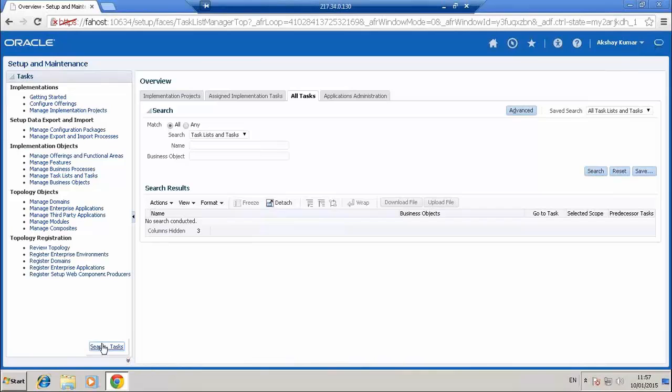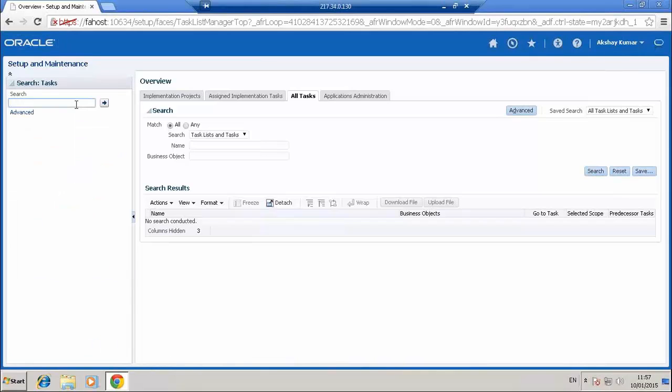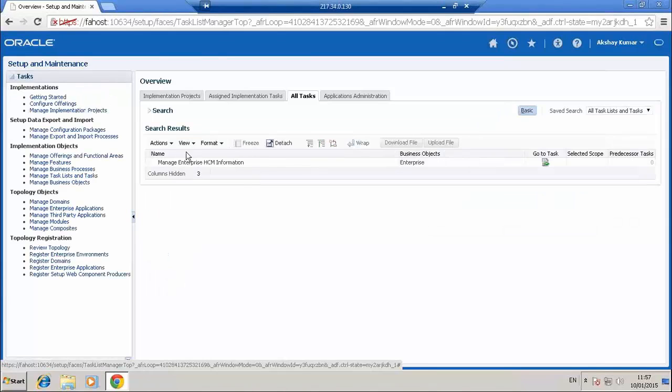Okay. So initially, to begin with, is manage enterprise HCM information. This is the first task. If you want, you can make note of that. Okay. Manage enterprise HCM information. This is the initial task for any HR configuration, core HR.